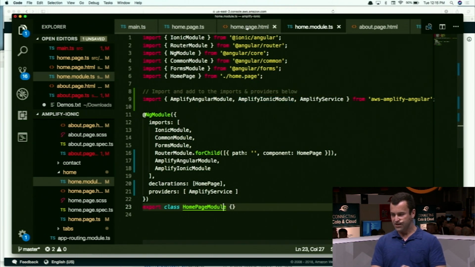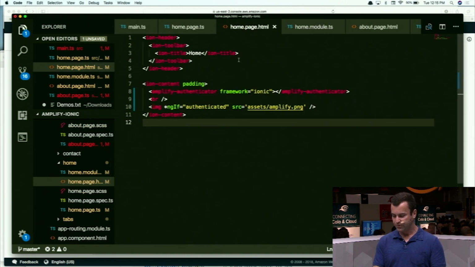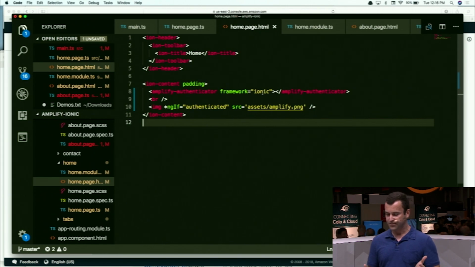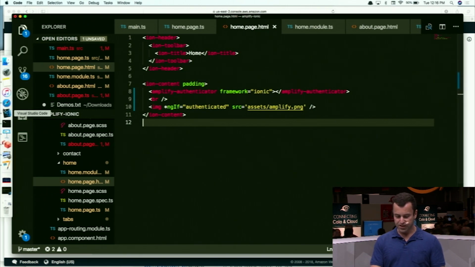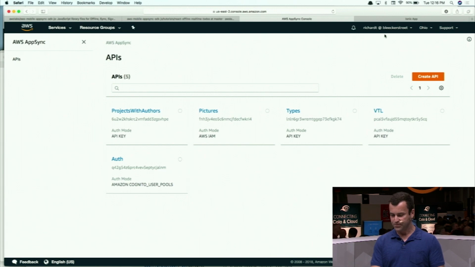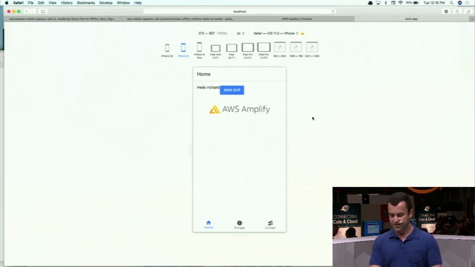Nice. And since Angular and Ionic use more of a two-way binding with templates, you can pull in components like Amplify Authenticator and just pass in framework equals Ionic. Nice. And you'll use the under-the-cover Ionic styling. Now, you can do additional styling on top of that. I don't have that specifically in this app right now, but this is an Angular app with Ionic that's set up here using responsive design. I'm already logged in, but you could do full MFA on this with just a single line of code.